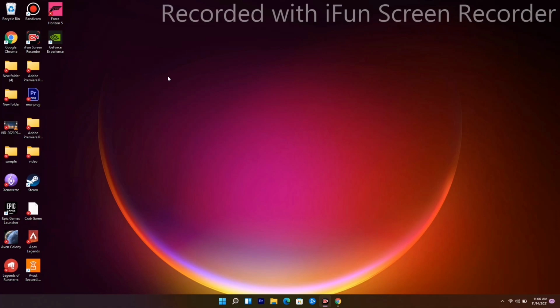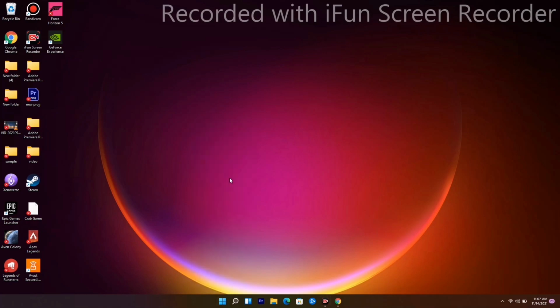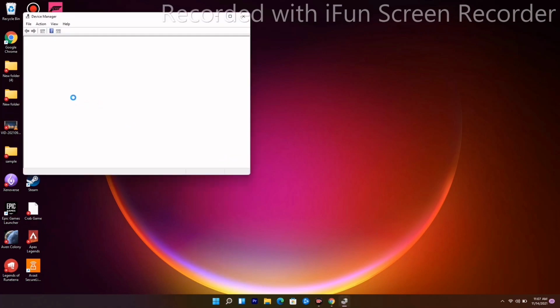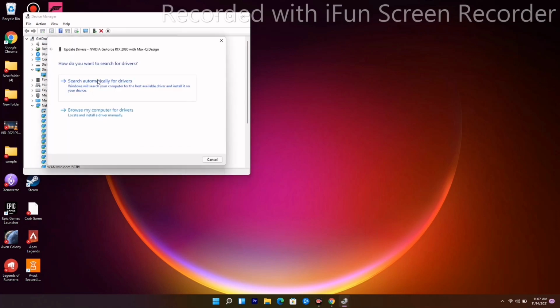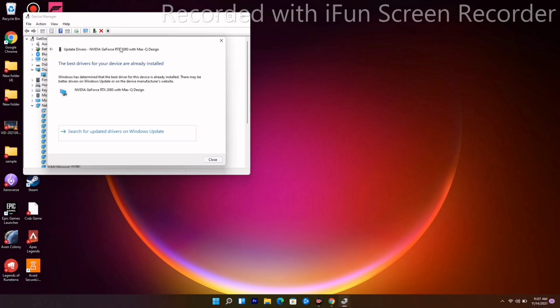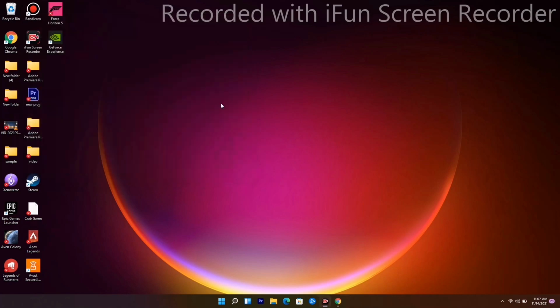So next one is all about update your drivers, which is very important. So you just have to go over here and right click, go over here on device manager. From here you just have to navigate to display adapters and right click and go for update driver. Go for search automatically and make sure that you are on the latest version of the drivers. Close this up, then you just have to go for next one.